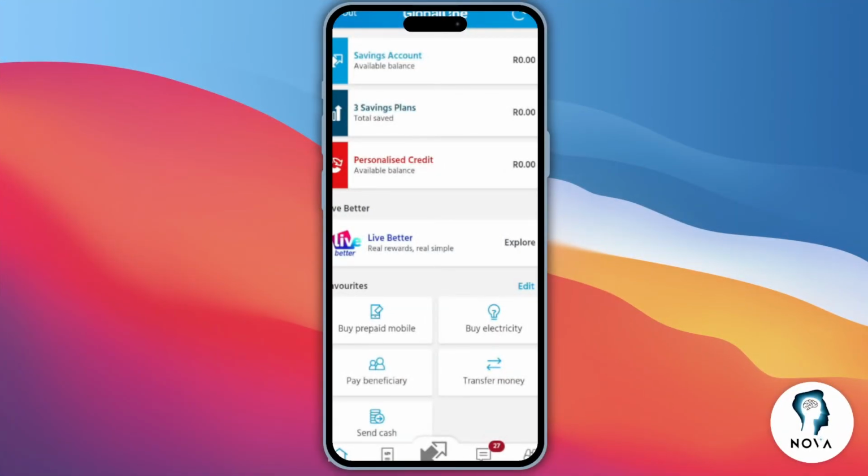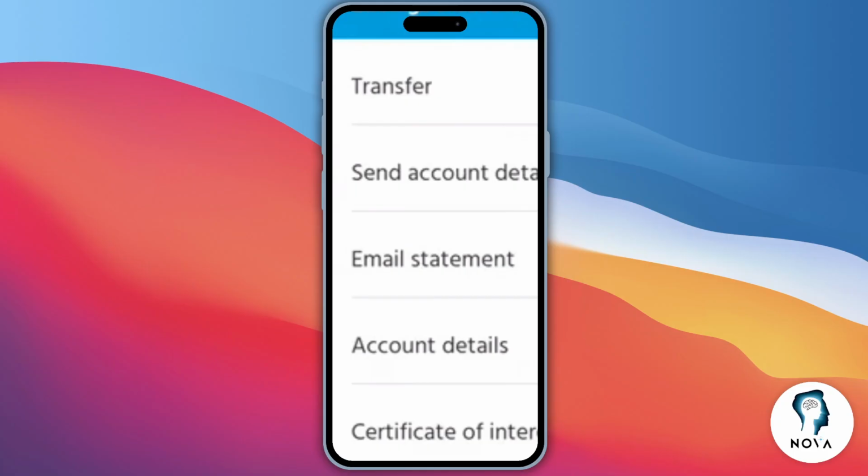Once you're logged into your accounts, all you need to do is go and click on your savings account, as an example. Once you click on your savings account, you'll find three dots at the top right corner. Go and click on that. Once you click on that, you'll find the second option, Send account details. You can just go and click on that.